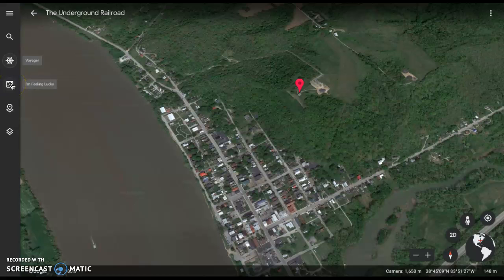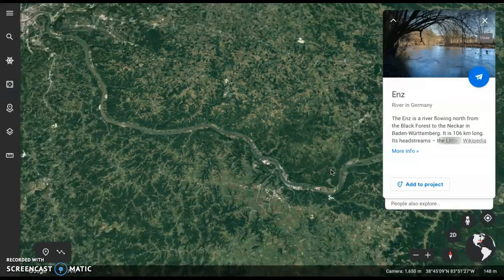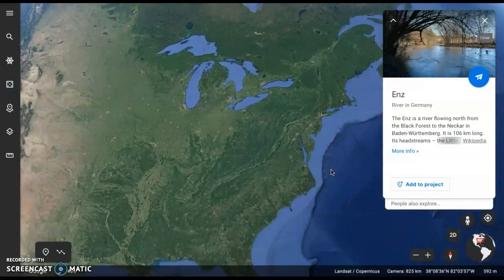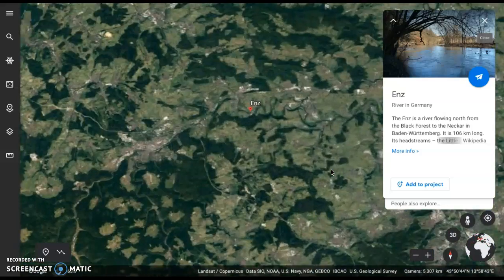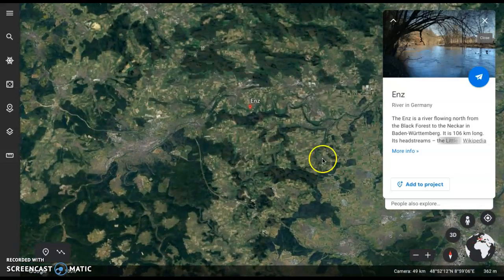Just to show you once again how this travel feature works here, I'm going to go ahead and click on I'm Feeling Lucky. Sometimes we just want to go anywhere in the world that's not here. And we're about to learn about the River Enz in Germany. Took a nice short flight there.